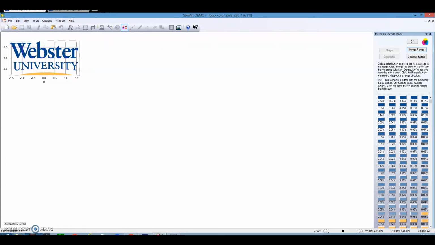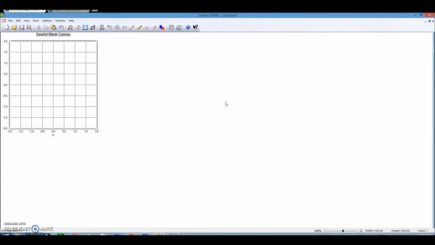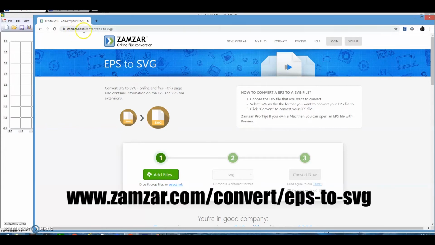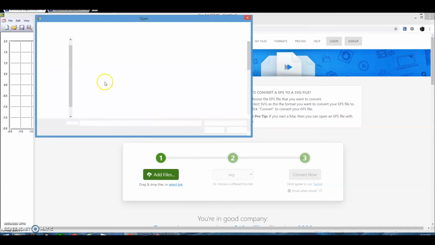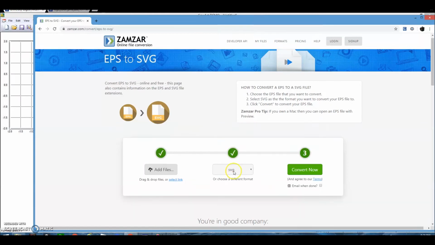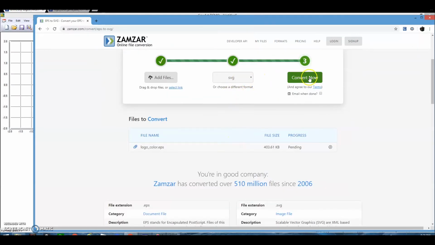Okay, so the EPS file is going to behave a little bit differently, but we cannot import an EPS file into SewArt. So now what we're going to do is convert that EPS file to an SVG file. And this random website I found just by Googling it, it's zamzar.com/convert/EPS to SVG. So we're going to find our EPS file that came directly from the university website. And I want to convert it to an SVG.